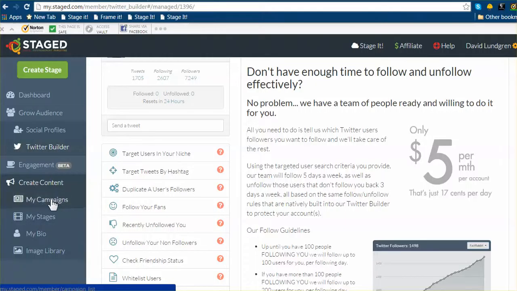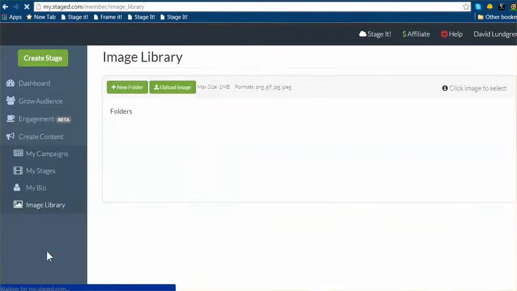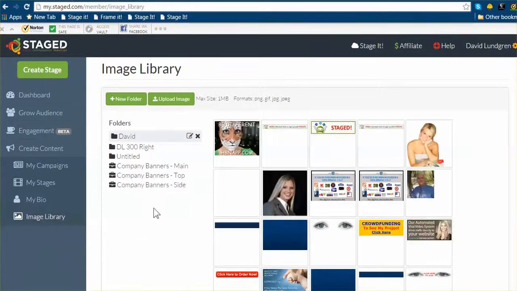Let's go on here now to create content. We've got my campaigns, we got my stages, my bio, and image library. Let's start with the image library just so you can see it. Included with the Stage account is you can upload all your images and store them. So it's all included. A lot of companies, you pay a lot extra for that service.